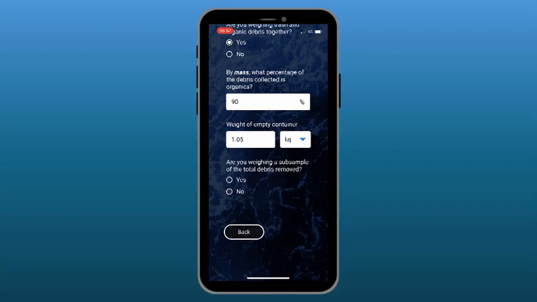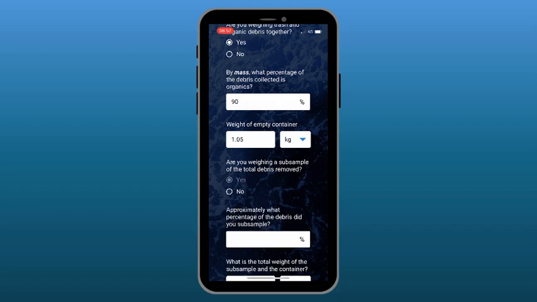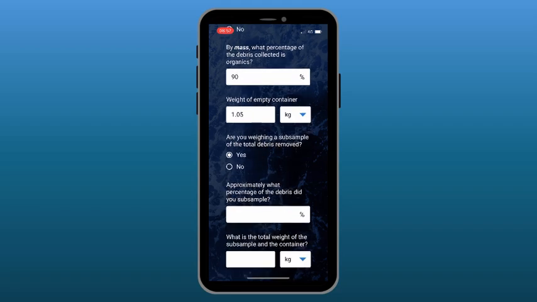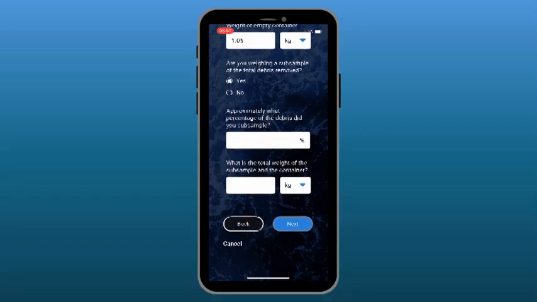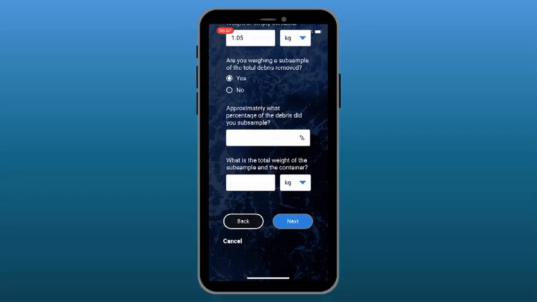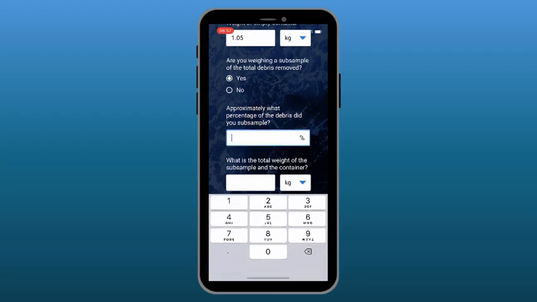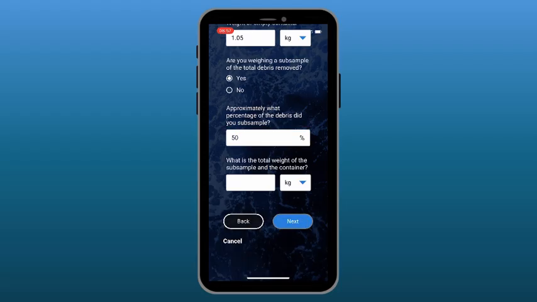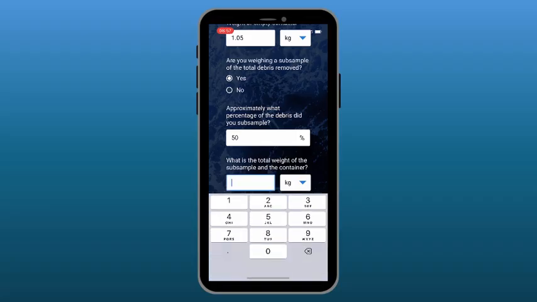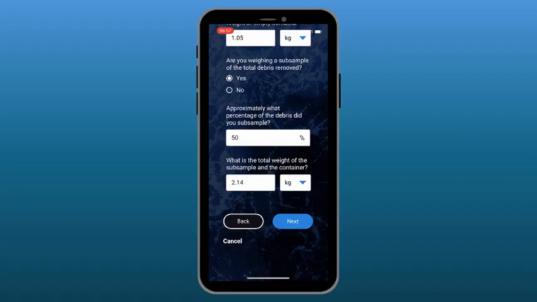After this, you can state if you are weighing a subsample of the total debris removed. Some trash traps will collect large amounts of debris, making it difficult to weigh it all. In this case, you may subsample your debris for weighing and select yes to this question. If you do subsample to weigh, you must record the percentage of the debris subsampled. The last question on this screen asks you to record the weight of the debris. If you subsampled, it will ask you to record the weight of the subsample.